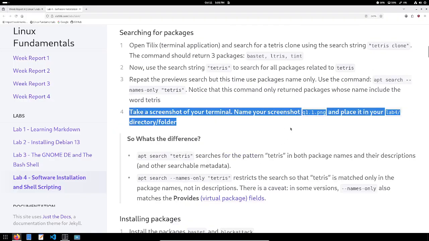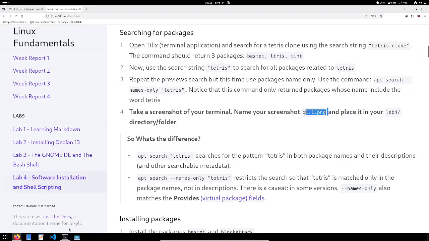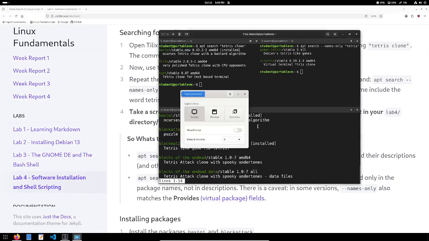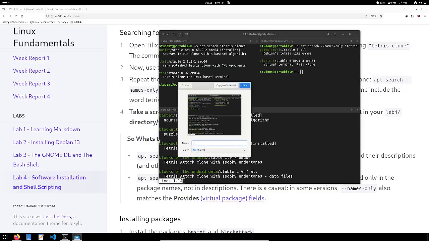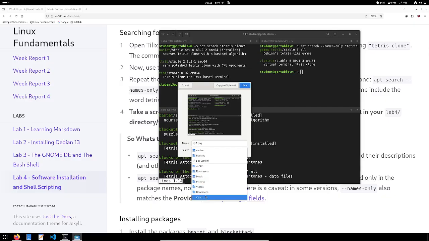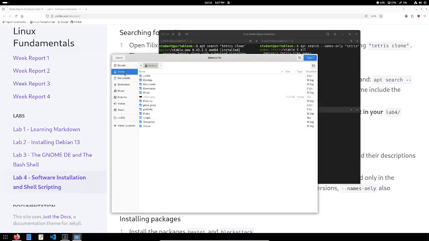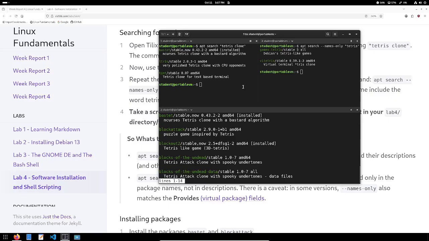Take a screenshot of your terminal and name it q1.1.png. Okay, this is going to be q1.1.png. We're going to place this screenshot. Let's click on Other in our CIS 106 folder. This is labs, so we're going to create a folder for lab 4, and the screenshot goes here. Perfect.